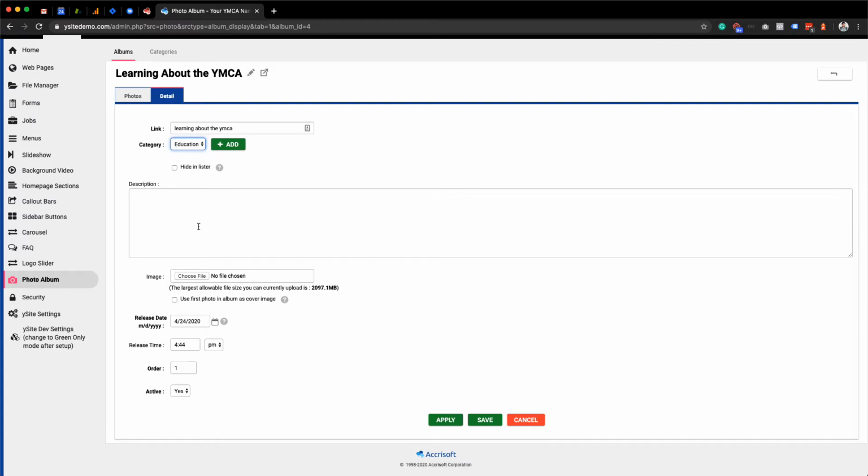From here, what we're going to do is specify if it's going to be active or not, give it a release date if you want to choose one, release time, these types of things. You can also give it a description and choose a thumbnail image if you would like.